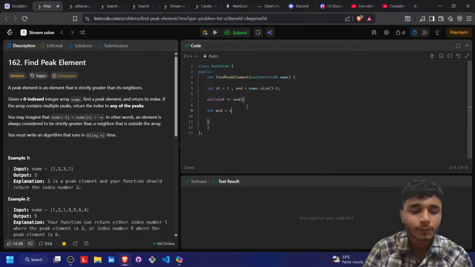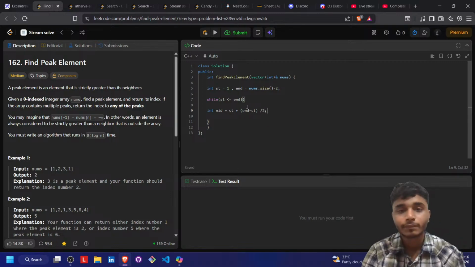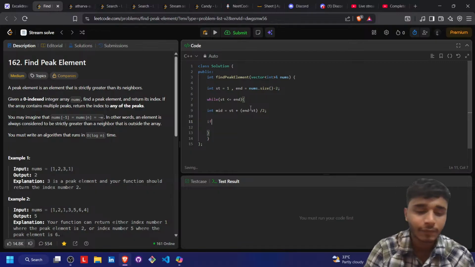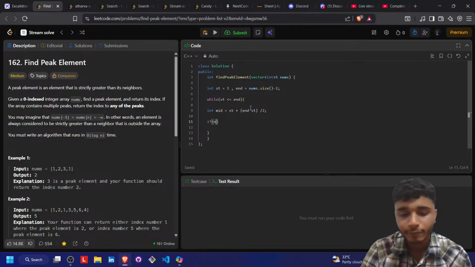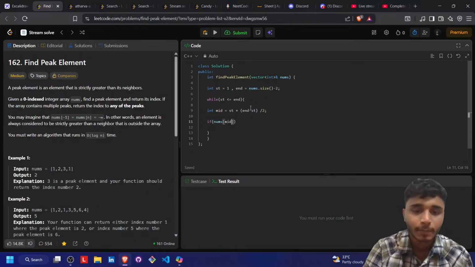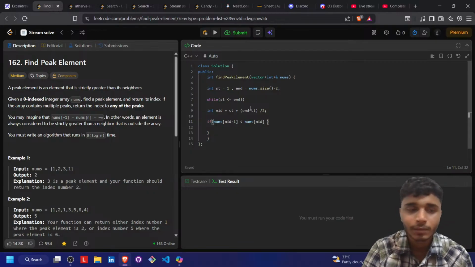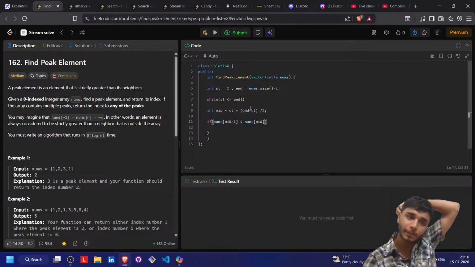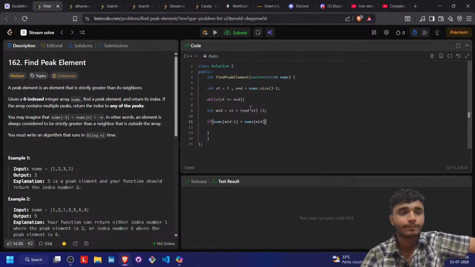So mid will be start plus end minus start divided by 2. After that, we will use an if condition. If nums[mid - 1] is less than nums[mid] and... okay, there will be only one peak element, right? So we can just return the index of it.